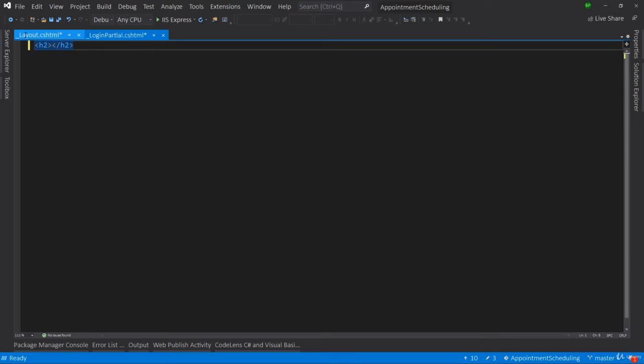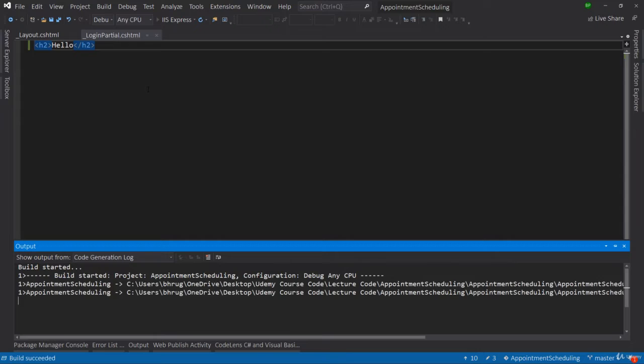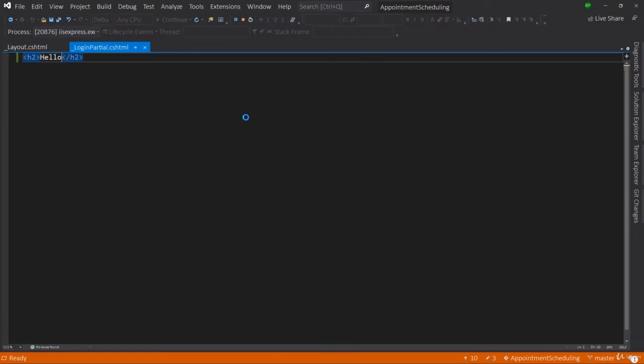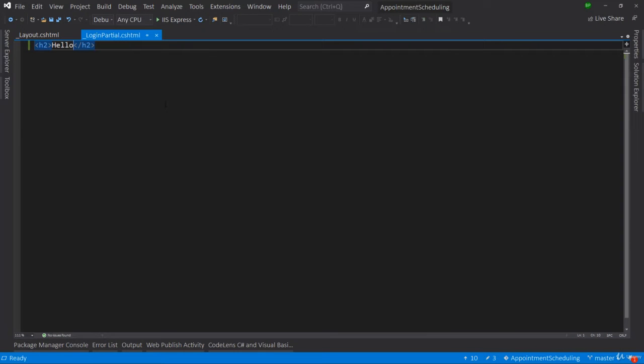If inside h2 I have hello here, let me run the application. It's hard to see here, but there you go. You can see inside the nav bar, we have hello. So right here, we want login and register. Now that login and register we will want if a user is not signed in. So how can we check here if a user is signed in or not?